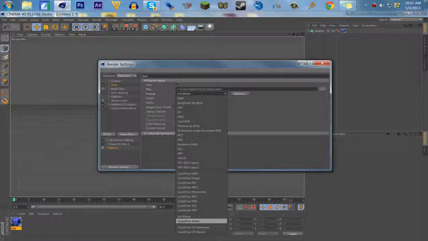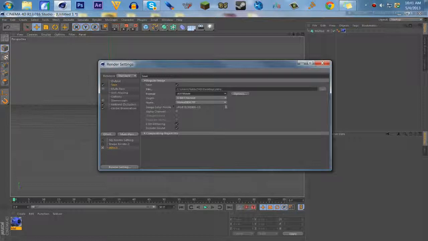And if you have QuickTime on your computer, I would recommend QuickTime too because most of the time it's a smaller file than the AVI. I don't think there's much of a quality difference at all, or there might not be any at all. And then I don't have alpha channel on here, and I have it 8-bit because that's the only one available for AVI. And then you go to output.